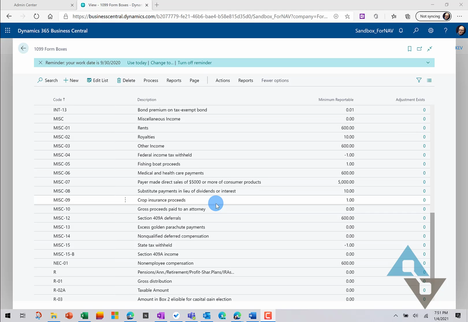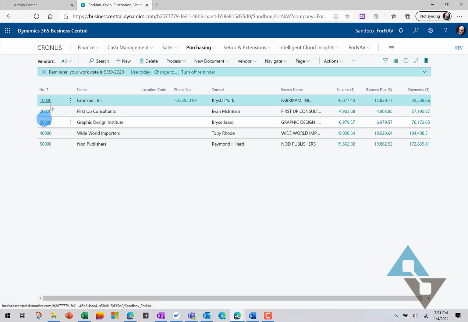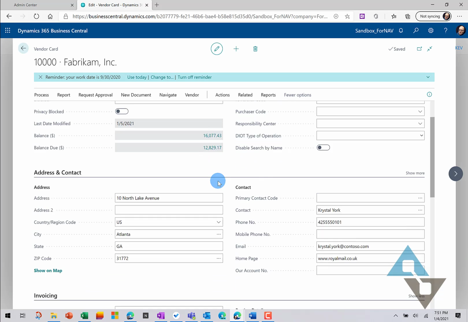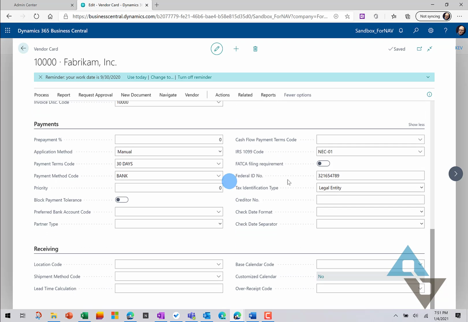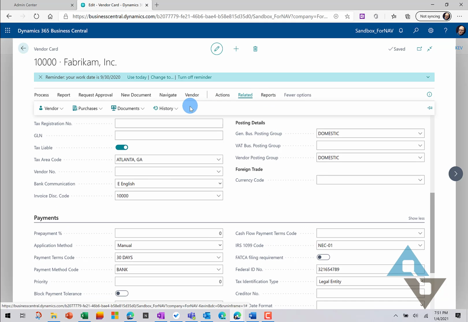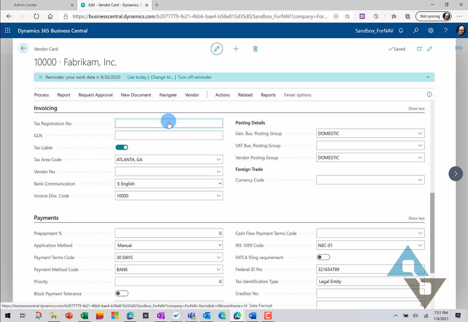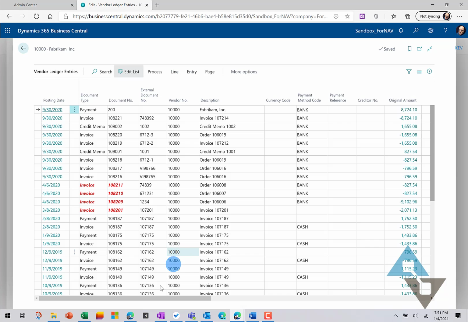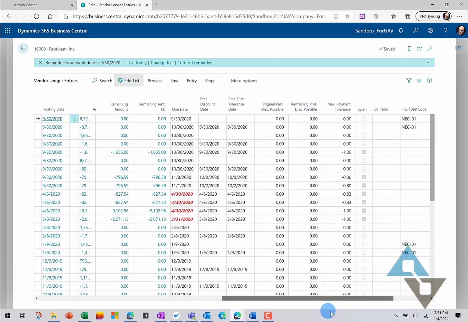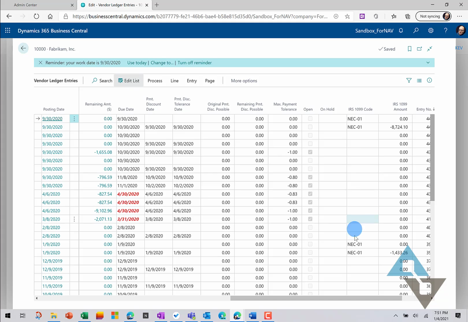And let's go back into history. Remember our ledger entries. And in our ledger entries, let's go ahead and scroll over here. And we can see now that they've all been updated, and we're ready now to go and run our 1099 audit reports for the NEC-01 1099 code and process or print our 1099s like we have in the past.